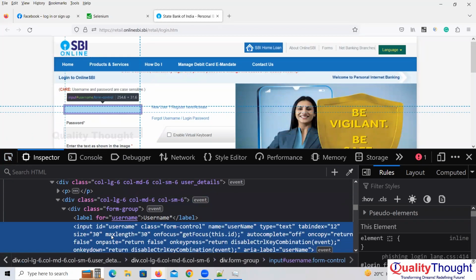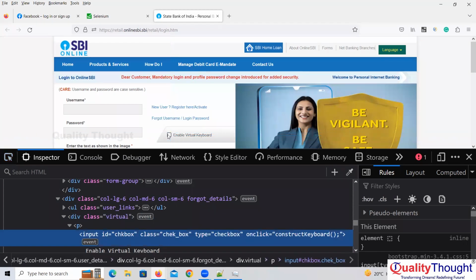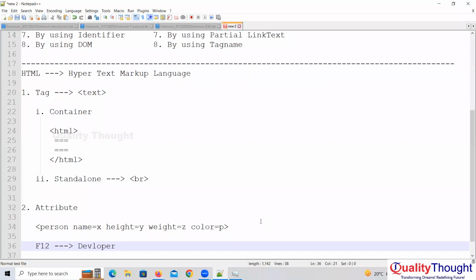Yes, this element is defined in an input tag. For this one, we have multiple attributes. Here, one of the attribute names is called ID. And this is defined in which tag? Input tag. By seeing this source, if you are in a position to identify which is the tag and which is the attribute, that is more than enough. No need to learn about HTML. So, to locate an element manually, you should know about tag and attribute.